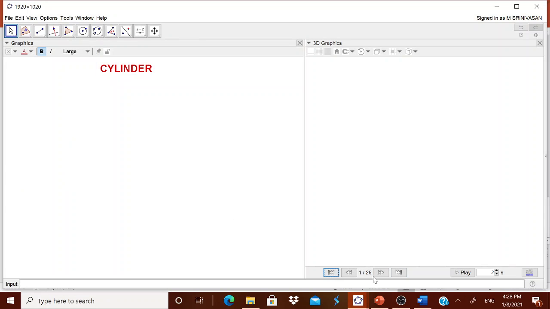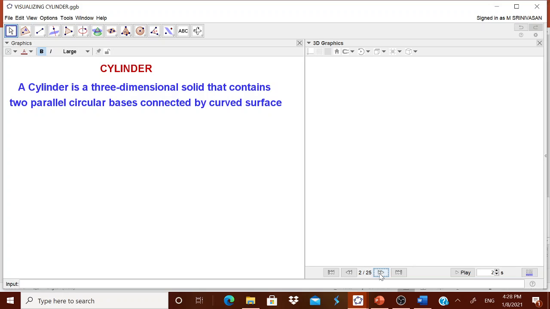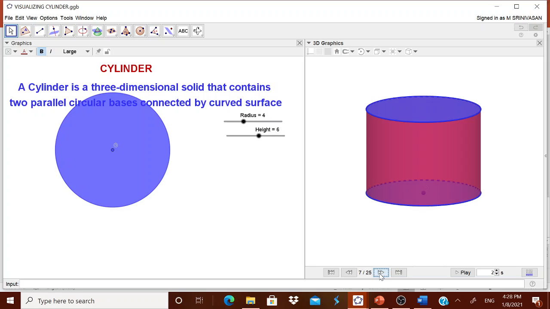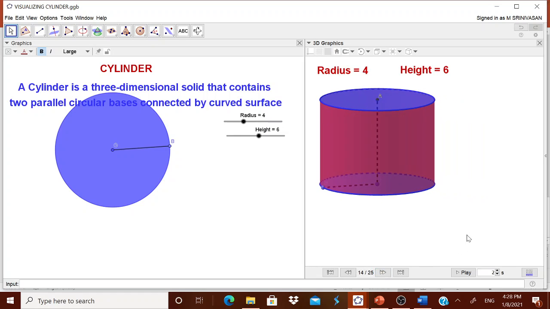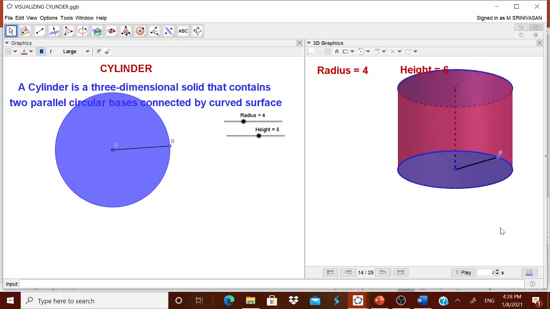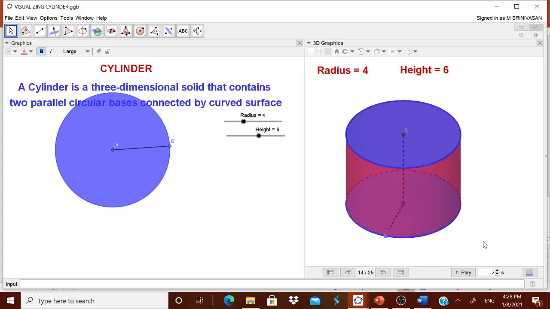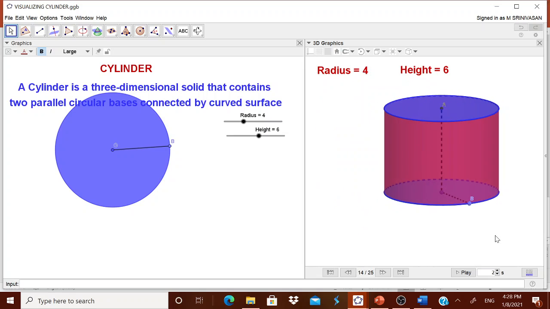We are going to tell the children what a cylinder is: it contains two parallel circular bases connected by a curved surface. We will try to control the radius of it. Then from that we will get the height, and then we will get the cylinder, and we will tell them they can rotate it, and they can find out what its radius is and how it looks.